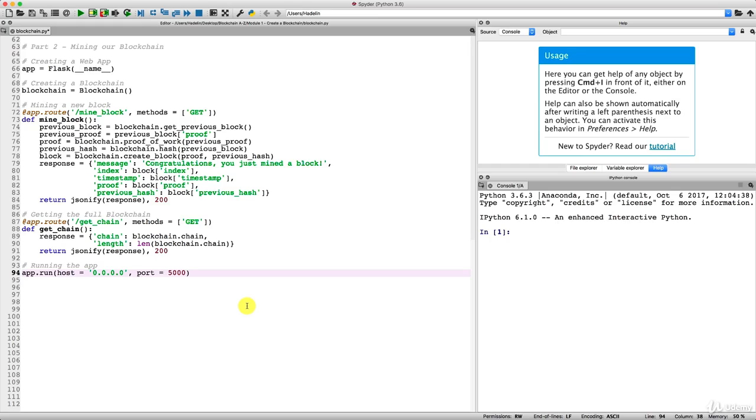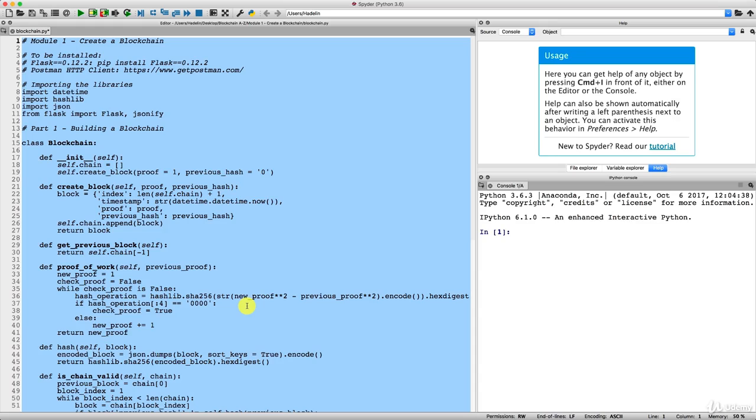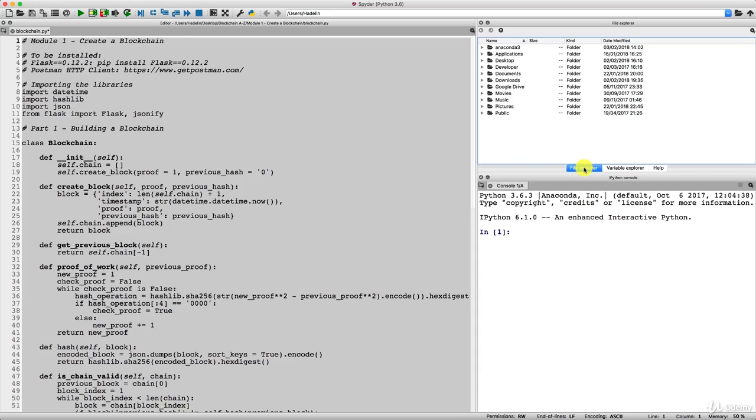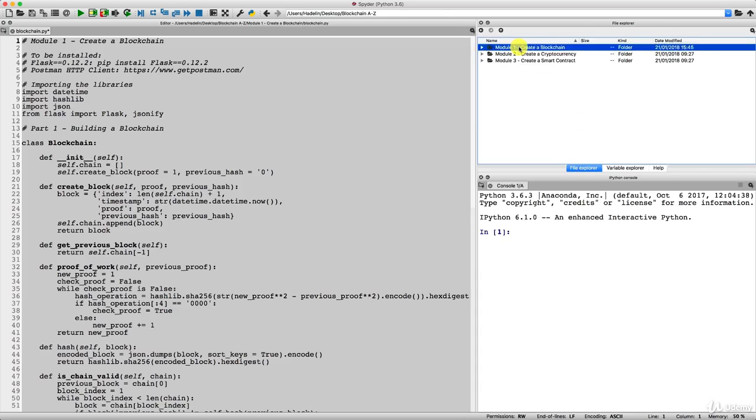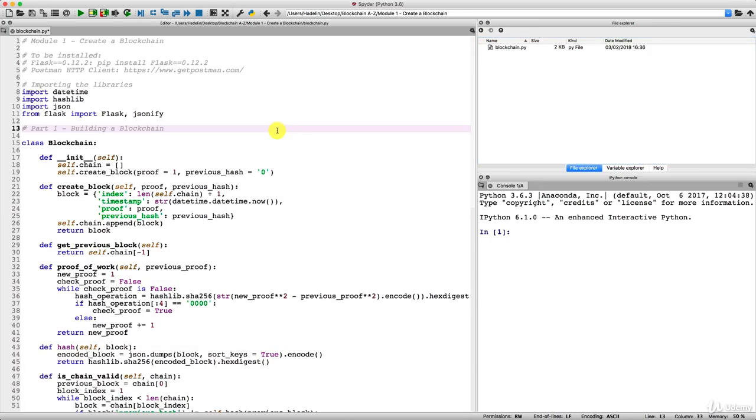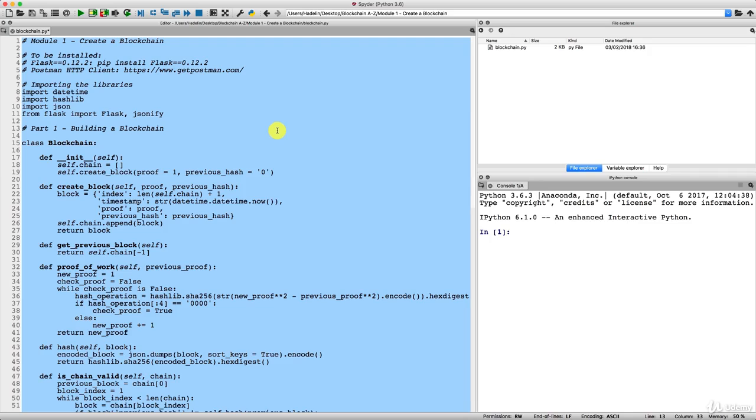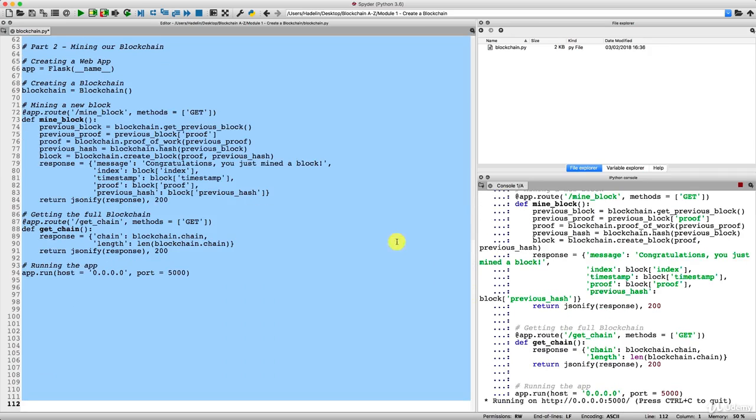To run the app, we not only need to run this single line of code, but of course we need to run the whole code. So I just selected the whole code. And just before we execute this, what I recommend is to be in the right folder in File Explorer. So I'm just going to go to my desktop and then my blockchain A to Z folder, and then module 1 create a blockchain, because in general it's recommended to execute the code in your working directory folder. So here we go. Let's run the whole code. Are you ready? Here we go. All right, running on HTTP 0.0.0.0:5000. Everything seems to be all good.